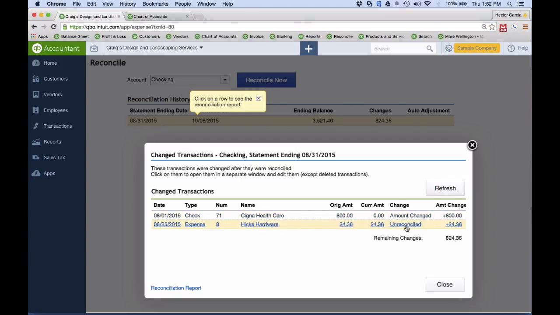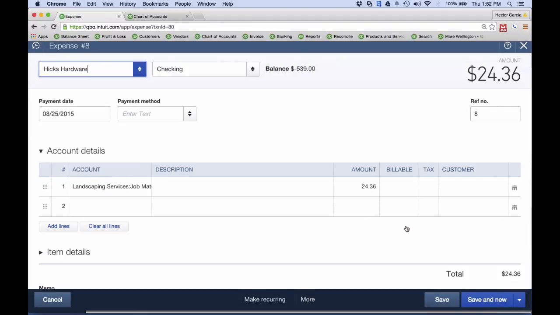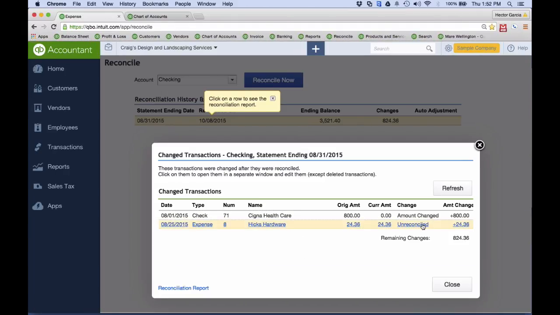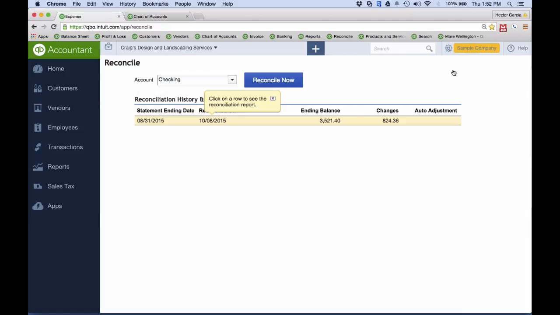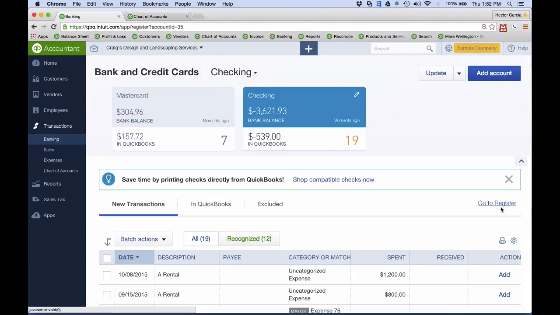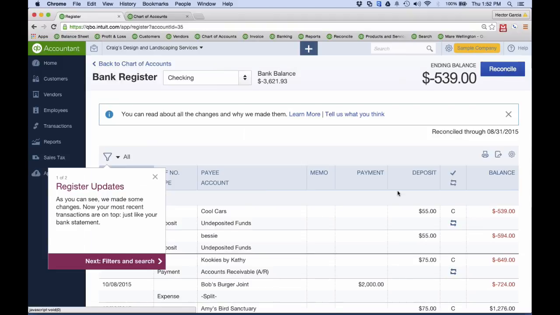For this one, for example, if I click on it, it takes me to the transaction, which I cannot fix from here. I can't manually clear from here. So you have to know that to reverse that transaction that was manually uncleared, I have to go back into the register, find it, and manually clear it again.